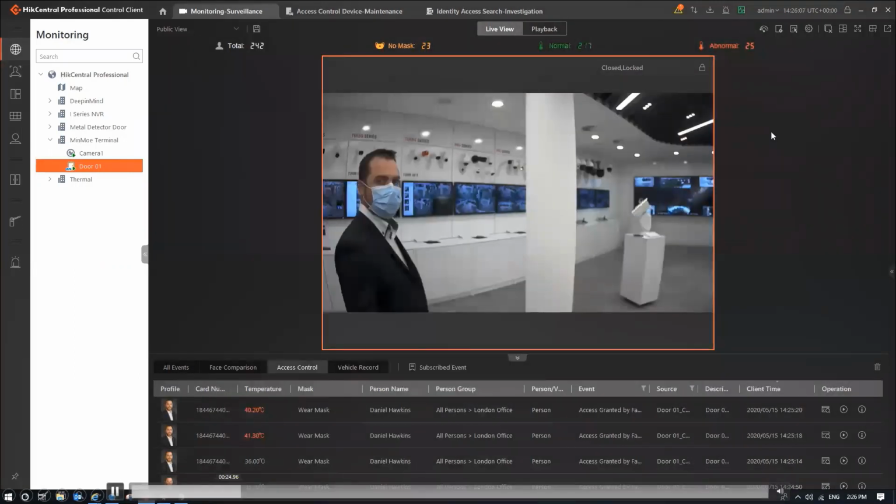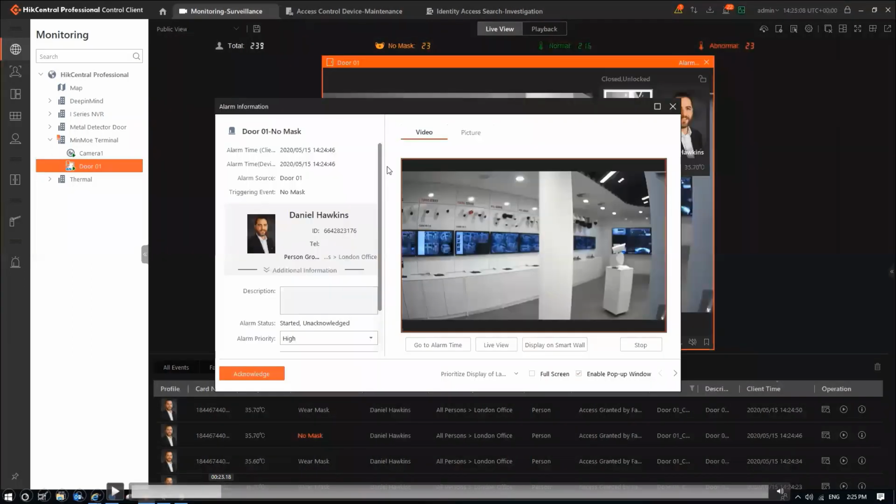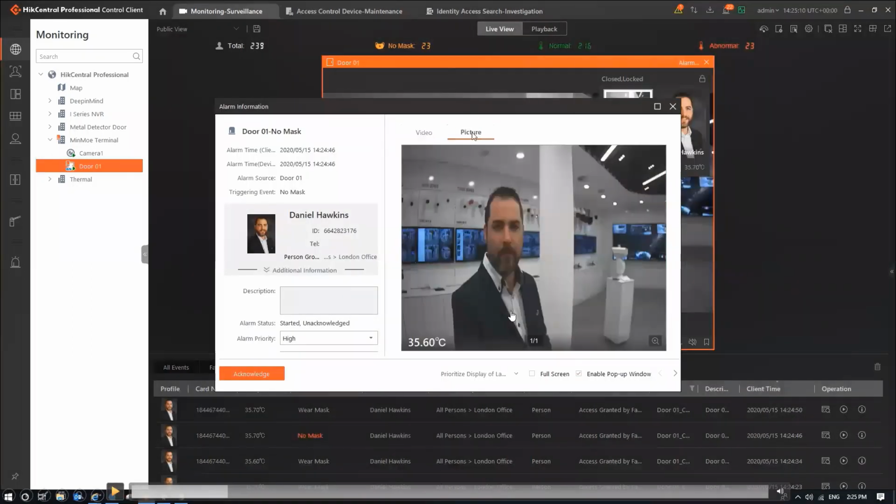So I just go back here. You can see a little difference here is that on HikCentral Pro, you can also have the temperature embedded on the picture snapshot.